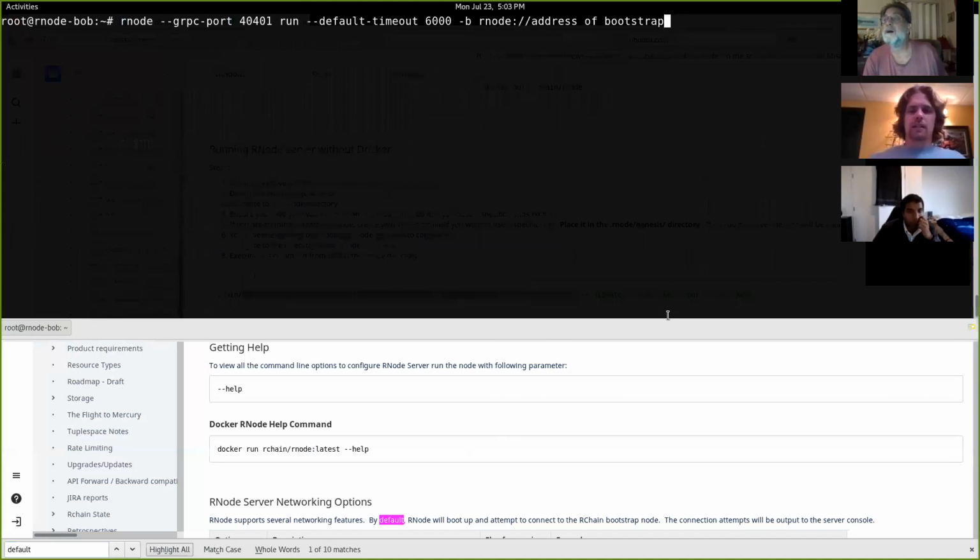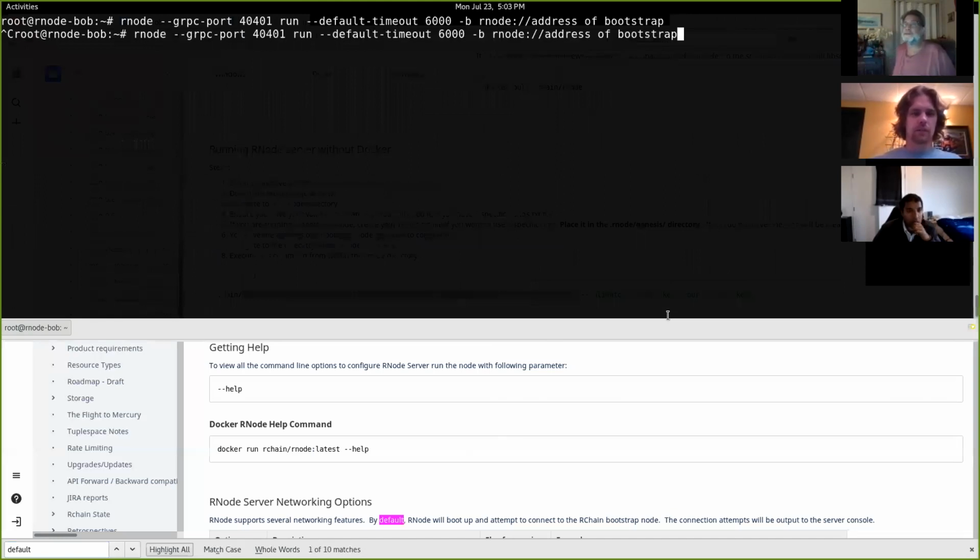I can't see it past my Zoom stuff. Now, do we need to do something with the firewall? Yeah, we need to have some ports opened up. We need to have 40,400 through 40,430 open, I believe.